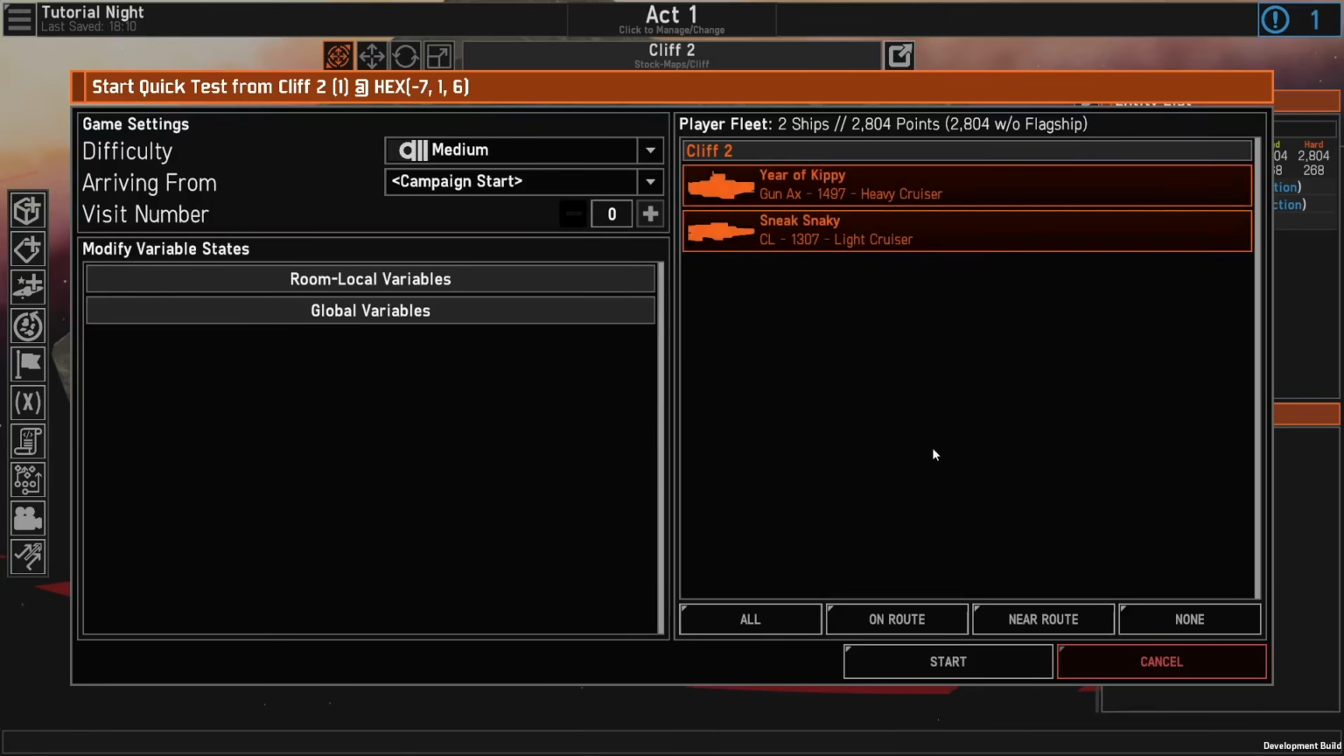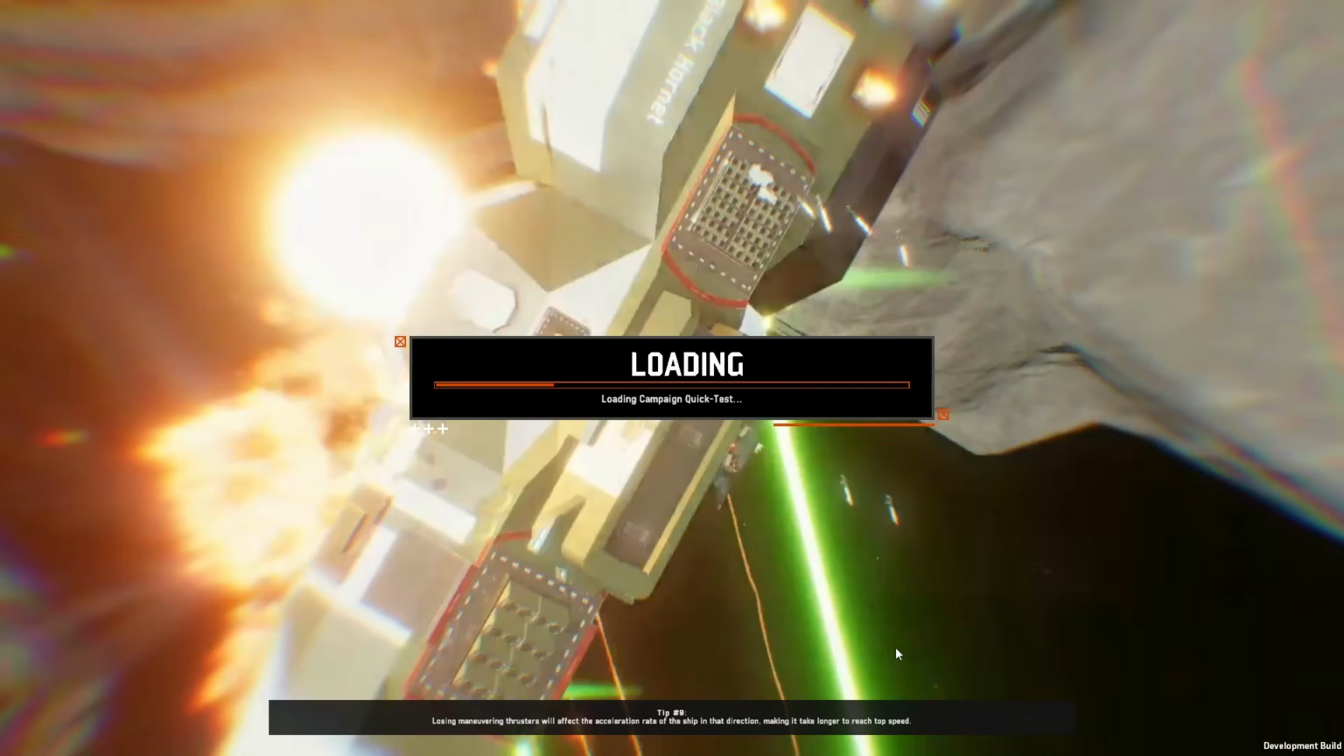We have a bunch of settings for various variable states and difficulty and all sorts of stuff. Most of the time you don't need to touch any of this unless you have a particularly interconnected campaign where your decisions earlier impact decisions later on. Then you may need to tweak variables to make sure there are no edge cases. But for now, we can just test.